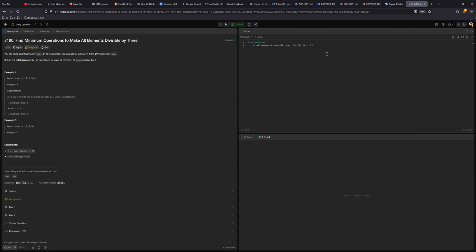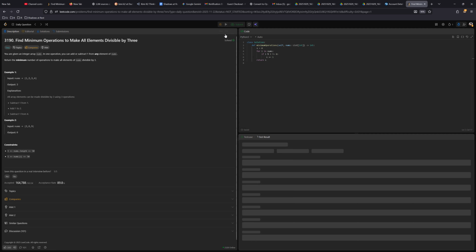So let's think about this. If it's 0, you don't have to do anything. If it's 1, then it's one operation. If it's 2, then it's one operation. Okay. So for i in nums, if i mod 3 doesn't equal 0, then s plus equals 1. But what is s? It's our count, and return s. Because if it's 1, you can go down. If it's 2, you can go up. You can add or subtract. So run.